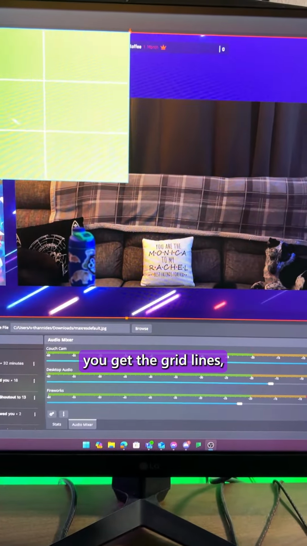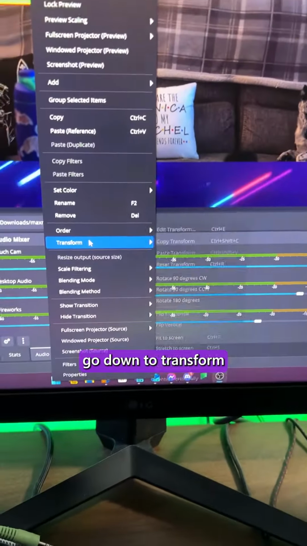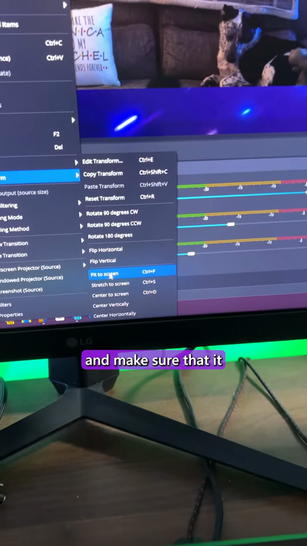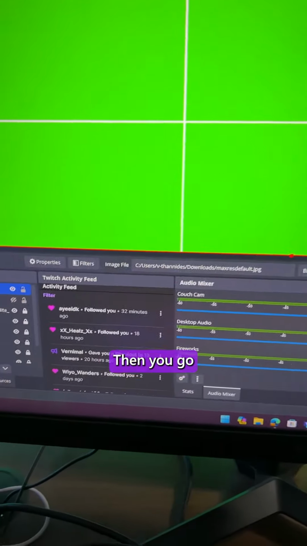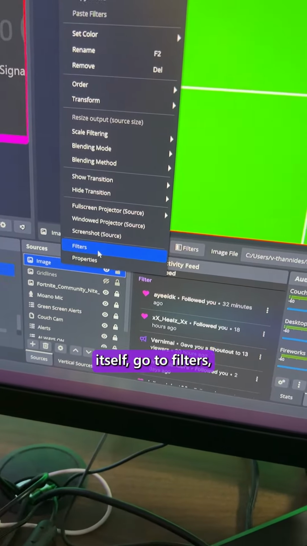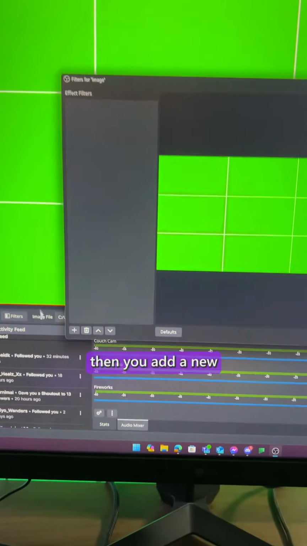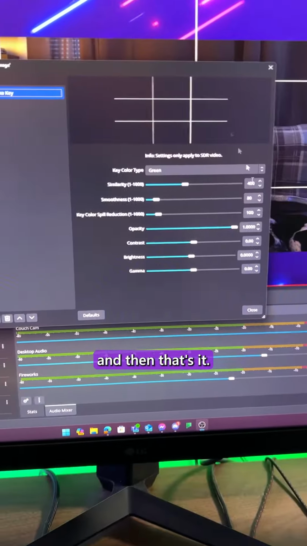And so once you get the grid lines, you just expand it out, or you can right click and go down to transform and make sure that it fits the screen all throughout the whole screen. Then you go and right click on the source itself, go to filters, then you add a new chroma key filter, and then that's it.